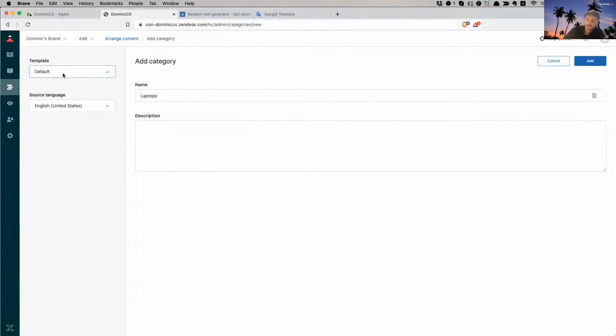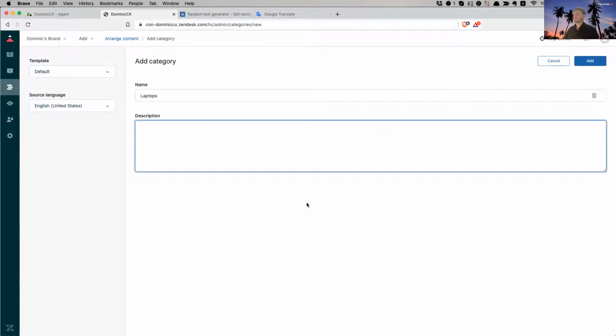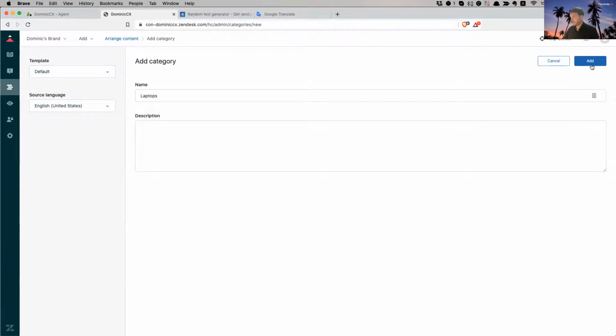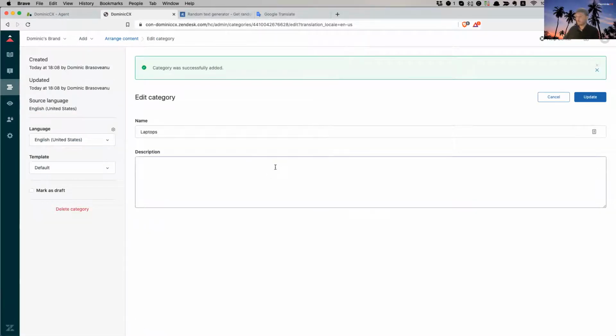I can also edit this with a template. We're not going to go into the details. I will have another lesson where I talk about how you can use templates to create special kinds of categories, in which you can inject special code, JavaScript, to make it look fancy and do a whole bunch of stuff. My source language, I want it to be English for this particular case. I can add a description, but I'm not going to, because I'm a rebel like that. Add. All right, cool. So I've added my category.